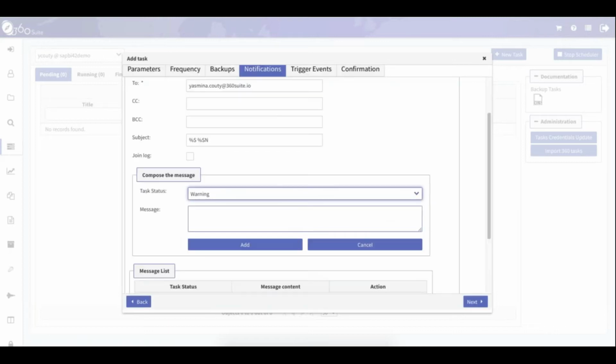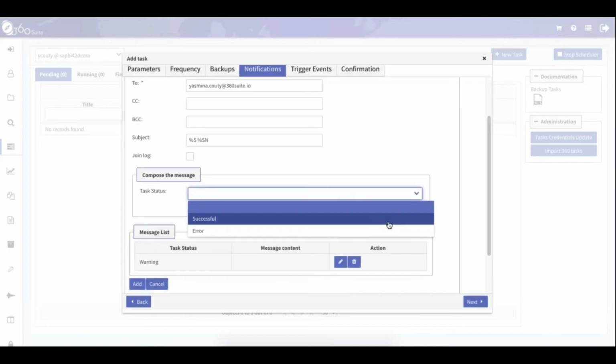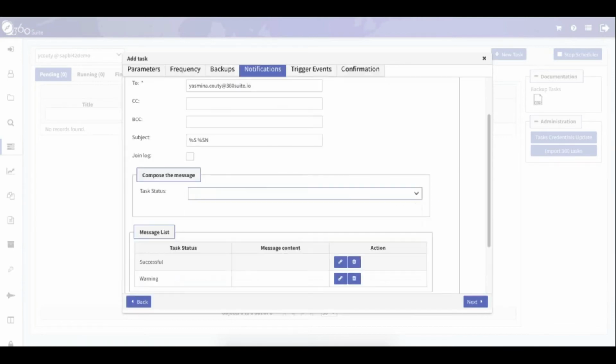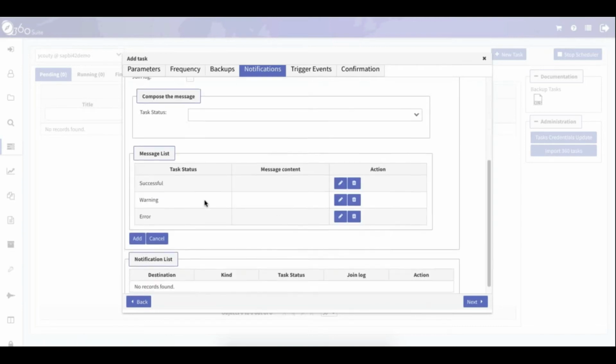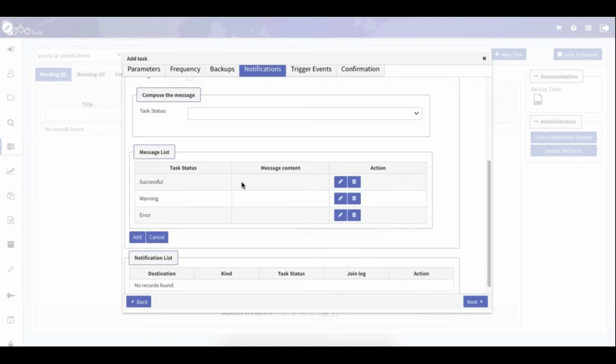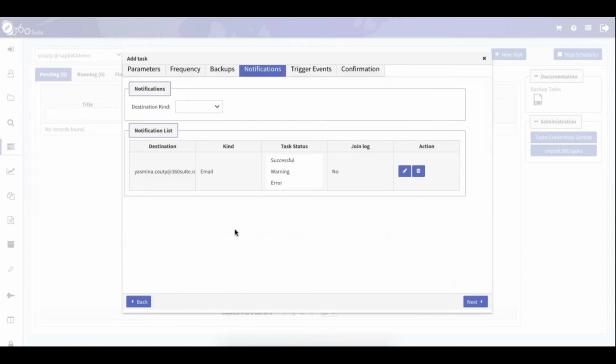So it can be warning. I'm going to do successful. I'm going to do error. Those are the statuses that I want to receive notification for, and then I can add. If you want to receive another kind of notification, you can do that as well.